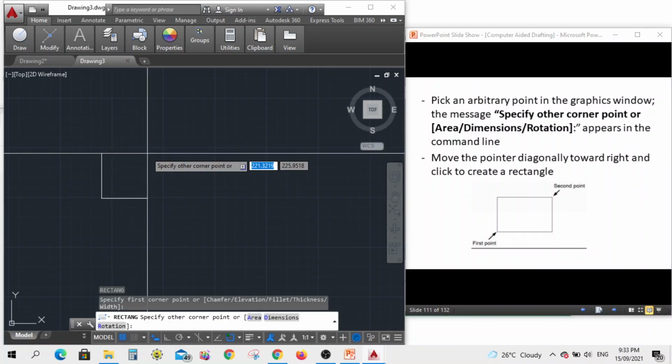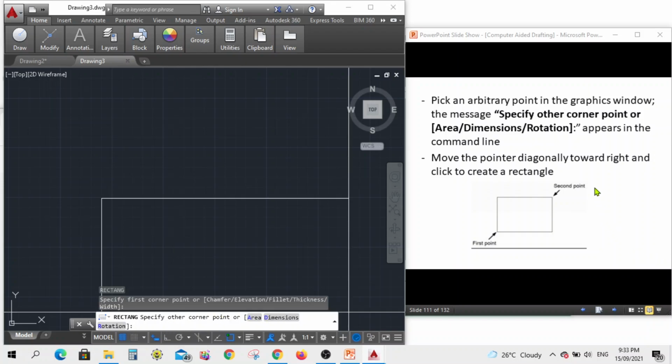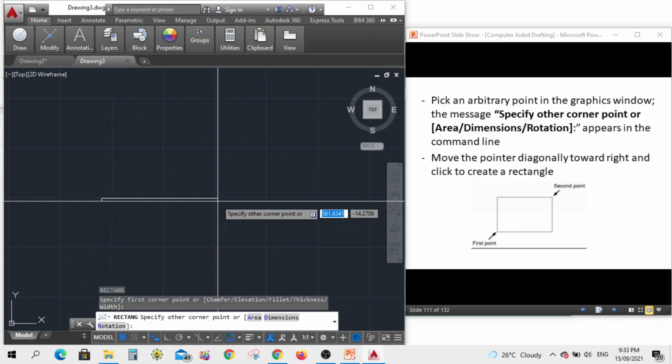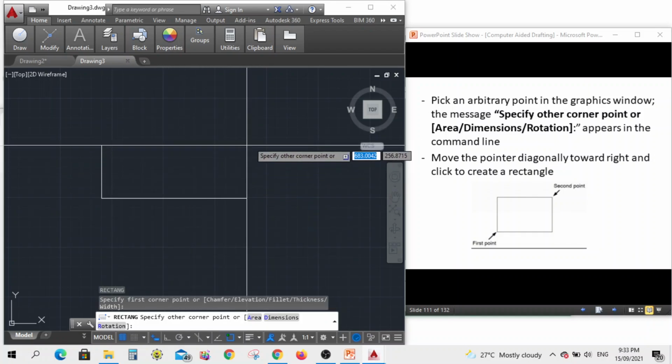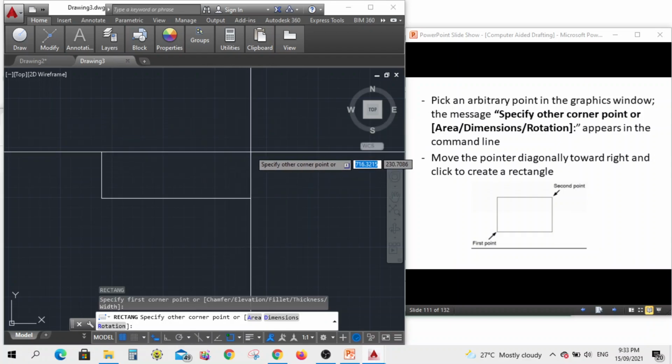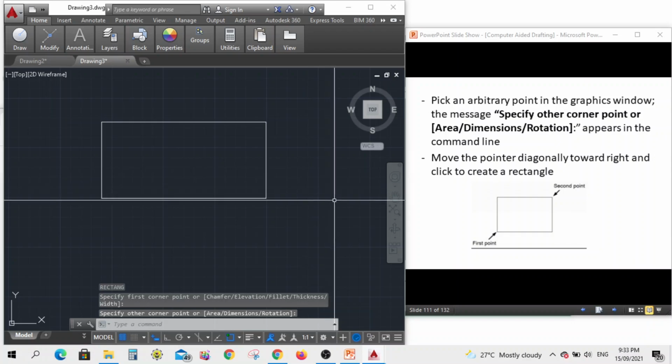Then specify other corner point, or area, dimensions or rotation. According to our procedure, move the pointer diagonally toward the right. So diagonally toward the right, going that way. Then we'll create a rectangle. Okay, so that's simple.